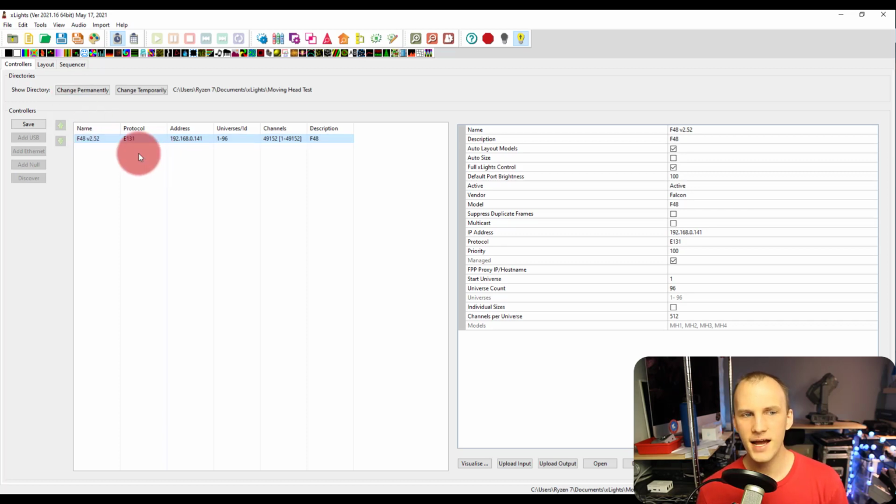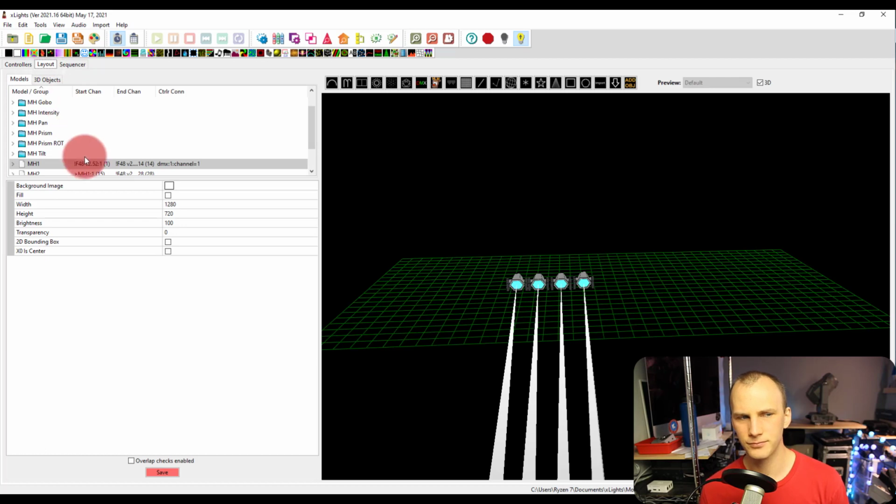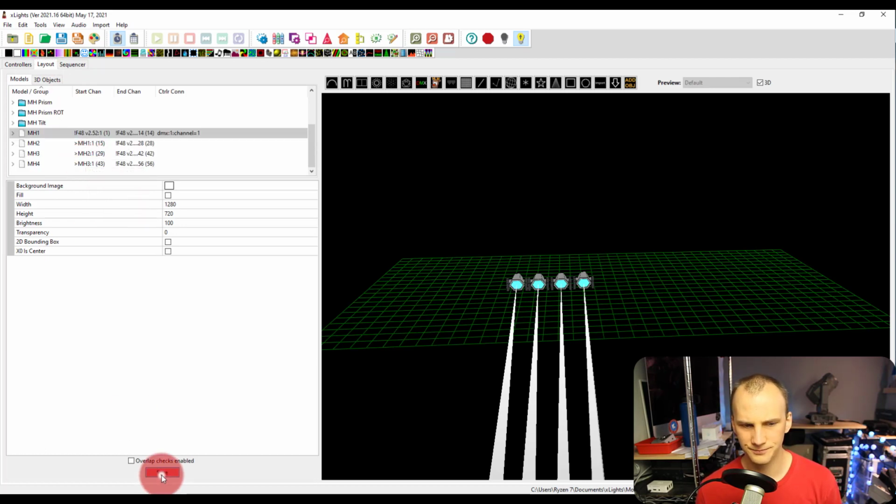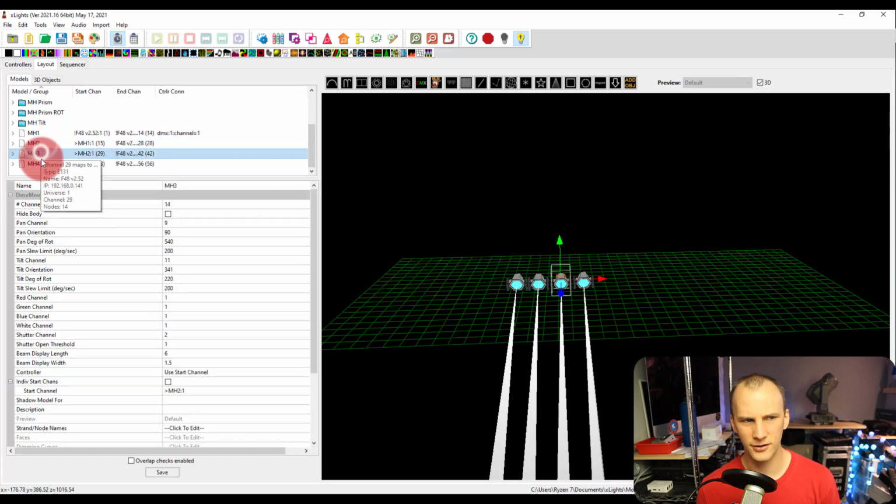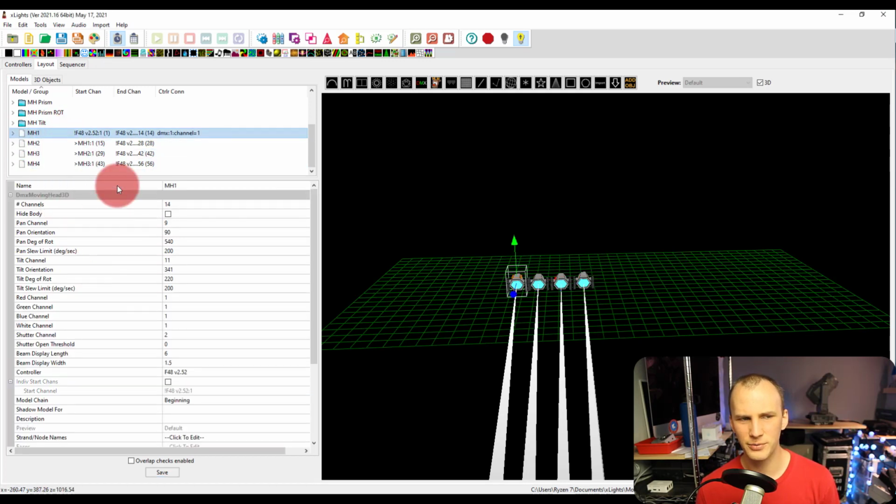So I've got my F48. I basically plugged it in, discovered it, so I have it in xLights. I've got my DMX output on. In the layout tab, I've got some things going on here. The first thing is that I have my custom model, my moving heads. Okay, these are the Dominar Beam moving heads.